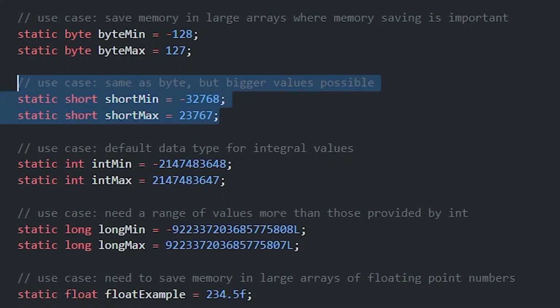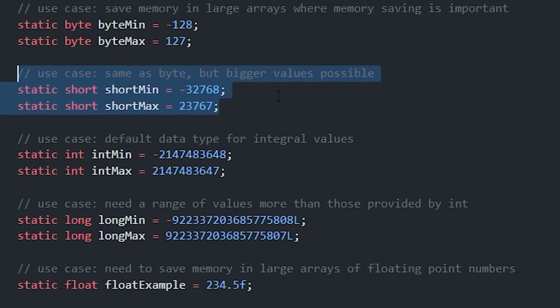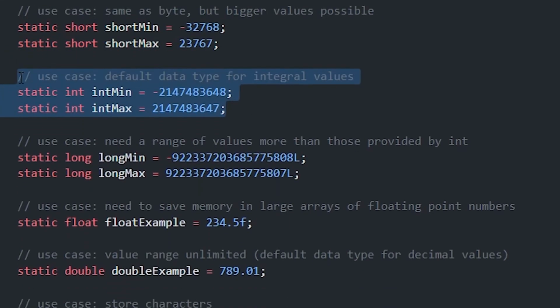So we have shorts, which are very similar to bytes. They simply have a bigger range, a lot bigger range, I guess you could say. But basically, it's for the same thing. It's used to save memory in large arrays, like bytes, but your values are bigger, so you need more room in your range to get more numbers in there. So obviously, a little bit bigger in memory, but not as big as ints, which are the default data type for all integer values, or integral values as they call them.